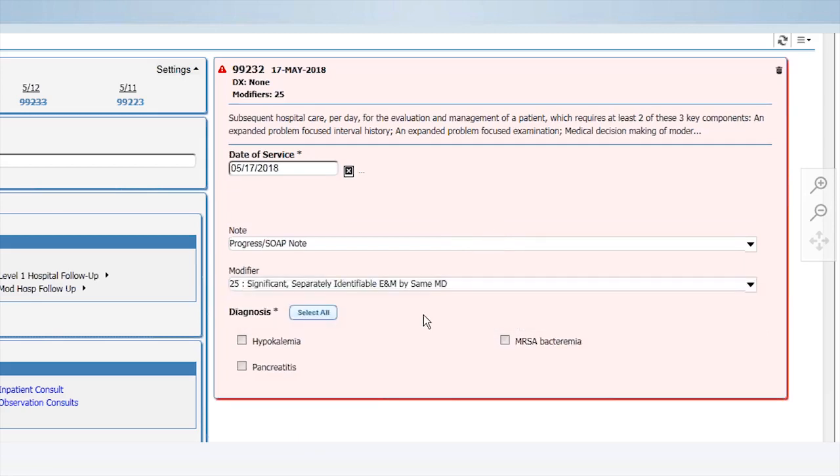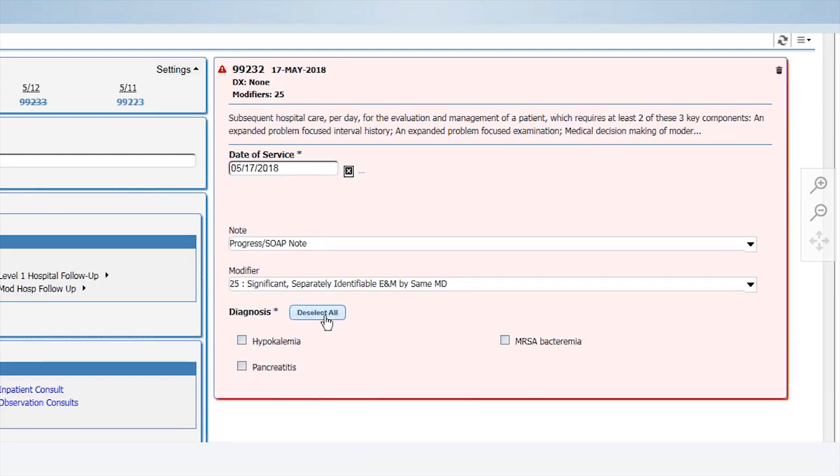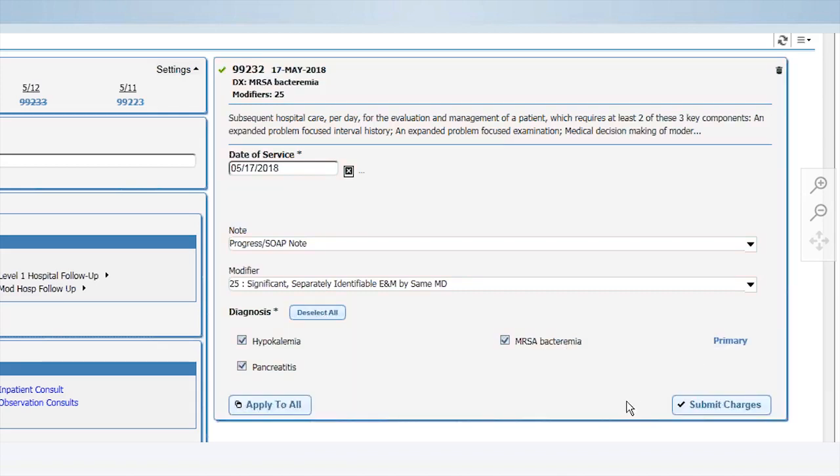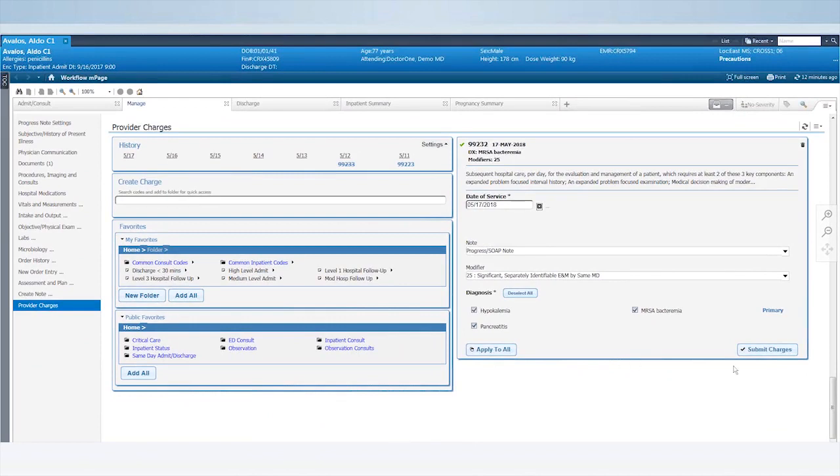Then you have the diagnoses from the diagnosis control showing up here. You can select them individually, or you can select all of them. It will ask you to make one of them the primary. And when you do, you see the card has turned blue because now it's available for us to submit the charges. And I can submit the charge whenever I'd like.